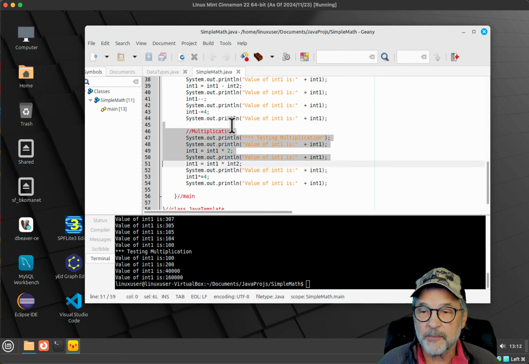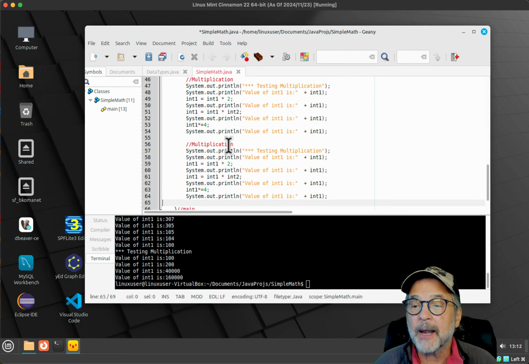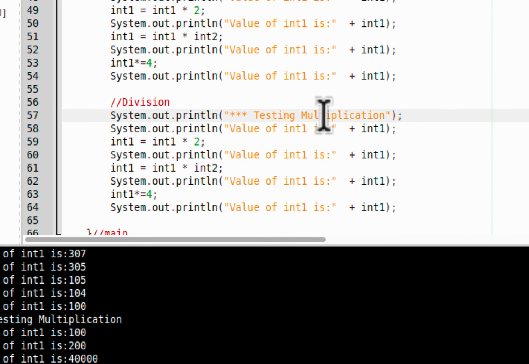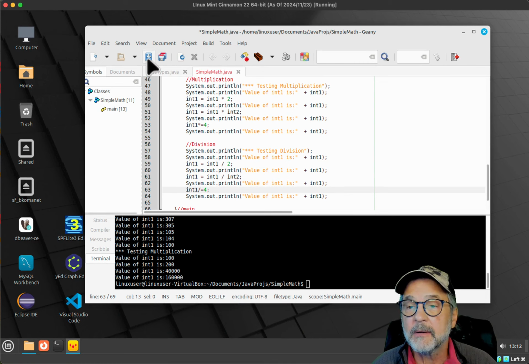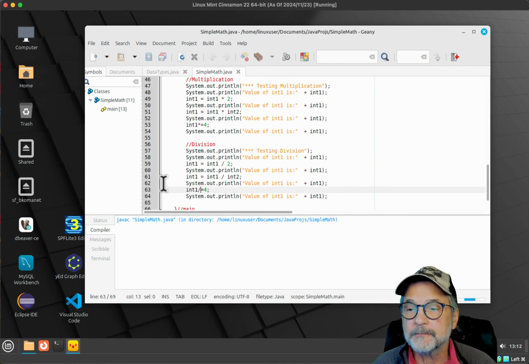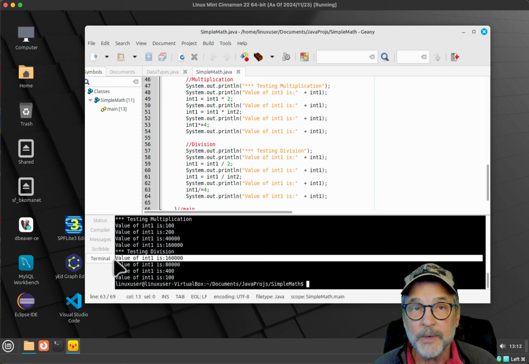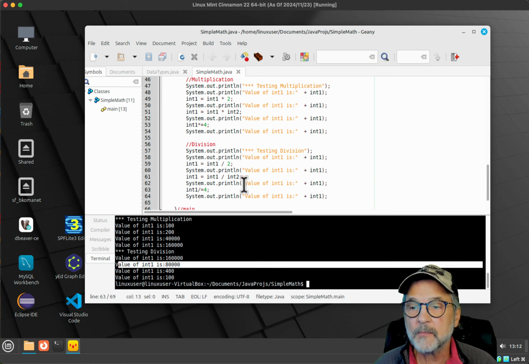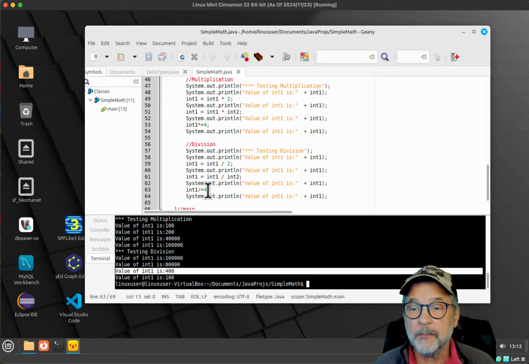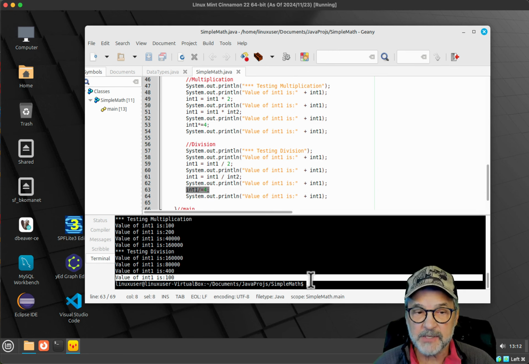Let's try division. So I'm just going to copy all that, and I'm going to call this division, obviously. And we're going to divide it by 2. That's the slash. We're going to divide it by int 2. We're going to say divided by equals 4, and there is no divided-by-equals incrementer for that. Go back to terminal, run it, and we can see that we took 160,000, divided it by 2, and got 80,000. We divided that by int 2, which is 200, and that gave us 400. Then we divided it by 4, and that gave us 100. So that is our multiplication and division.